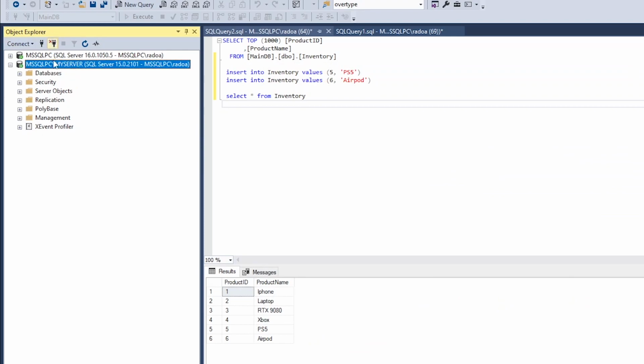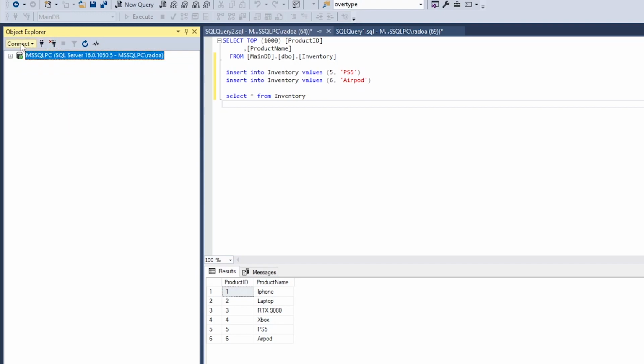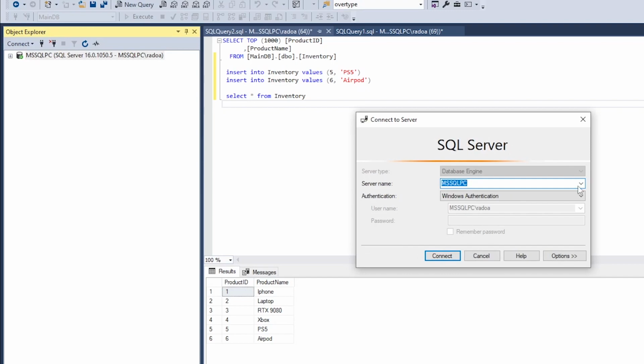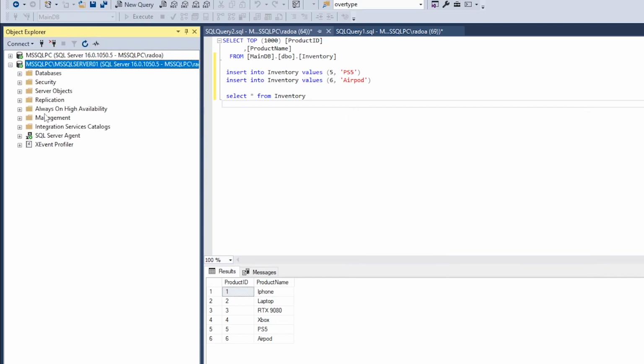Let me disconnect from this server. I've not been using this one for long. I have another server here. This one, let me use this one. Okay, this one is fine.